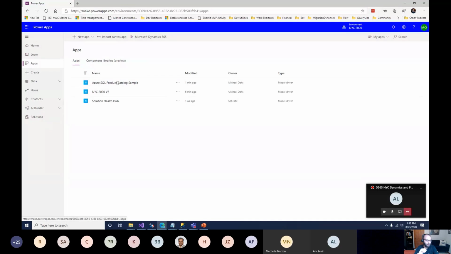All right, so when I imported that solution, it created this app, the Azure SQL product catalog sample. If you read the blog post that I created, it'll show you how to actually set this up. So you can create a sample database inside of Azure SQL and get this up and running to get an understanding of how it works.